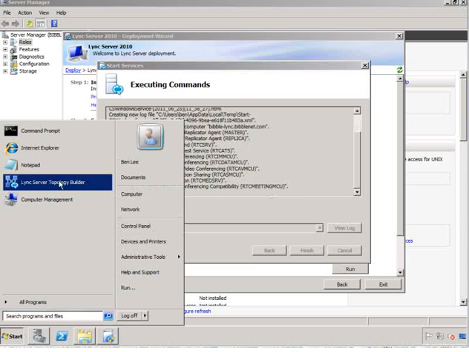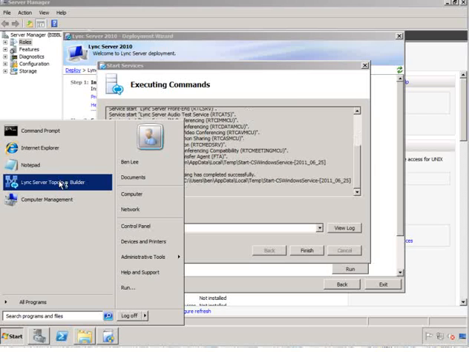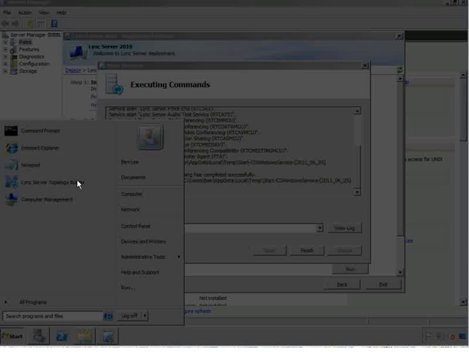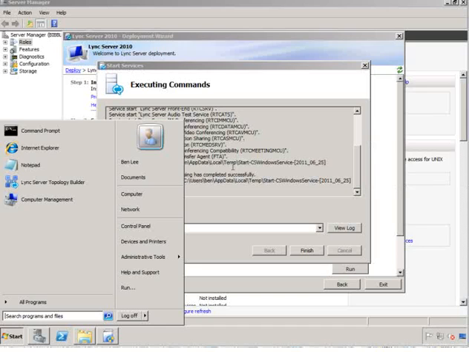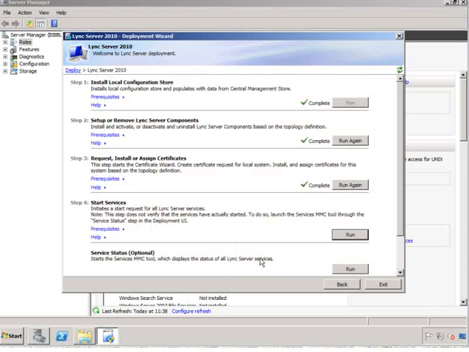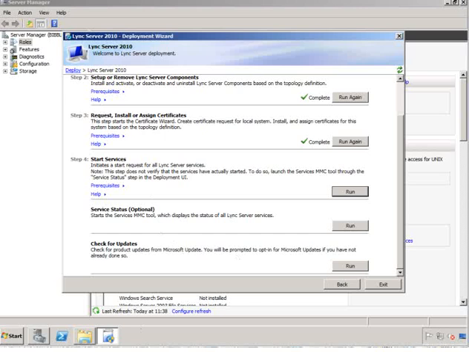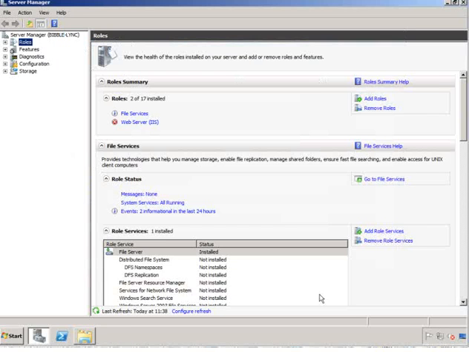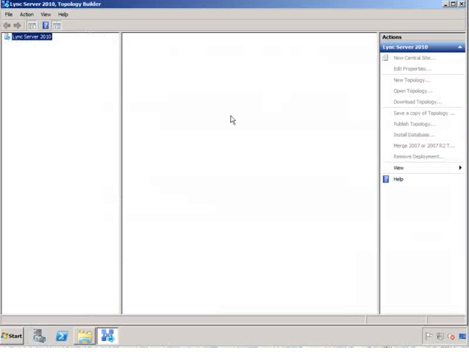While that's running through, I'm just going to open the topology builder again, because I want to make my little change to say that we're going to be using Lync admin for our URL to manage the server. Or to manage our OCS environment, I should say, Lync environment, I should say. And in the meantime, that's finished. So we're done in our Lync setup now. We can come back out, get rid of that.